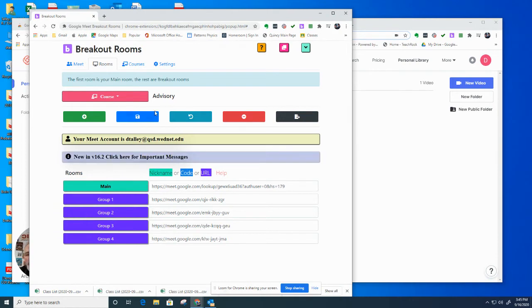And again, when you're first setting this up, you will not have any rooms in here yet. So this will be blank below rooms. And the first time you click on it, you have to go to what class you want. So here I'm in advisory, but if I want my first period class, I click on there. If I'm going to second period, I click on there.